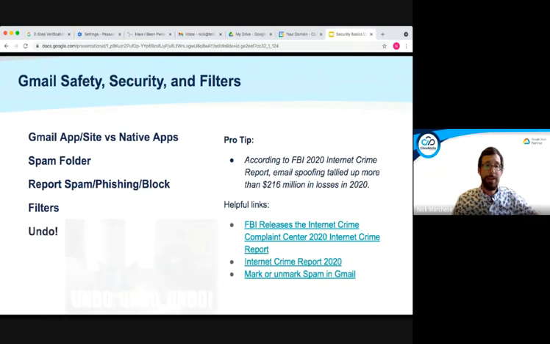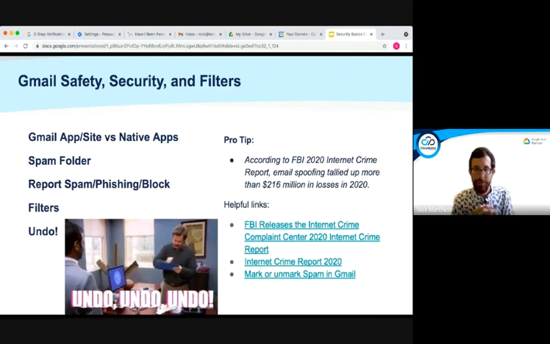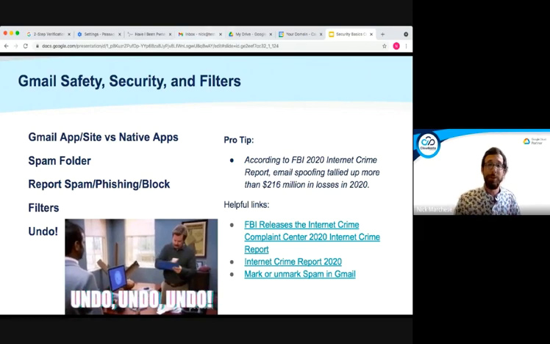And the last thing that I think is really, really important is undo. If you send something and you didn't mean to, you have that 3 to 5 seconds or whatever it is on your domain to undo that send. Please make sure you don't forget about that button that shows up on the bottom left, right?